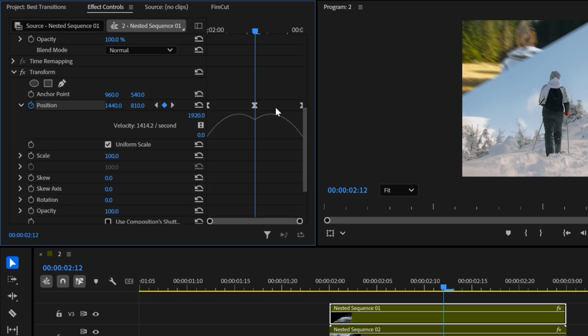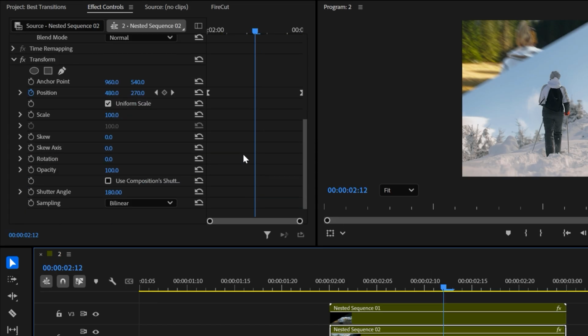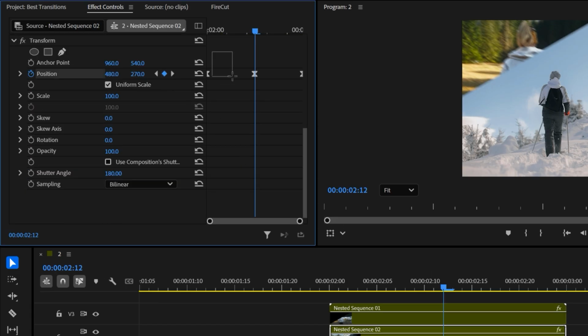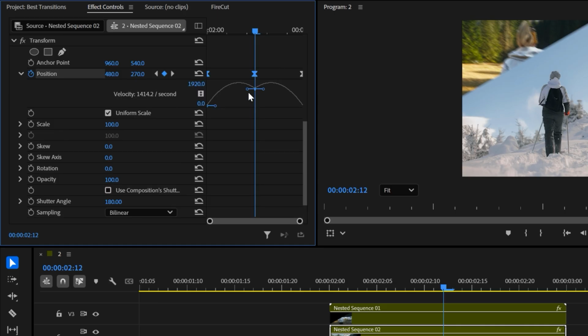Click on the position dropdown and slightly pull apart the two handles, just like that. Repeat the same thing for the bottom nested clip. This keyframe will add a short break, which has a big impact on this transition. You can play with these keyframes until you get the perfect result.